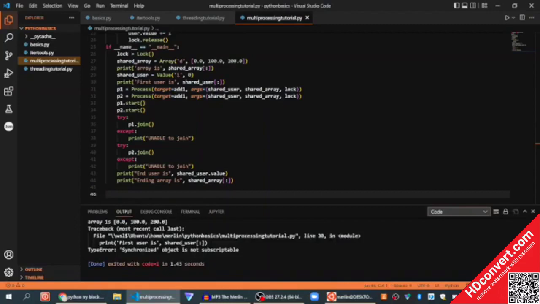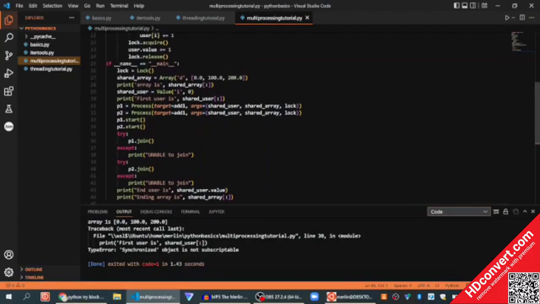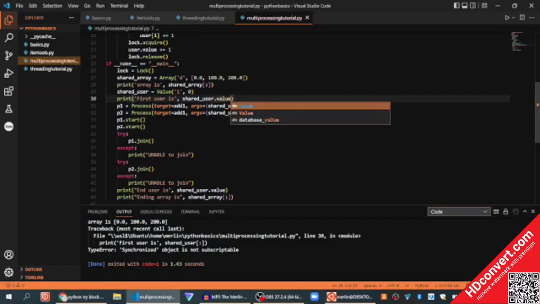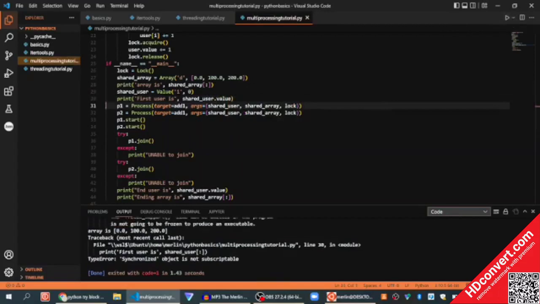Object is not subscriptable in line 30. Oh, that's because it's supposed to be shared user dot value. There we go. And let's run it again.